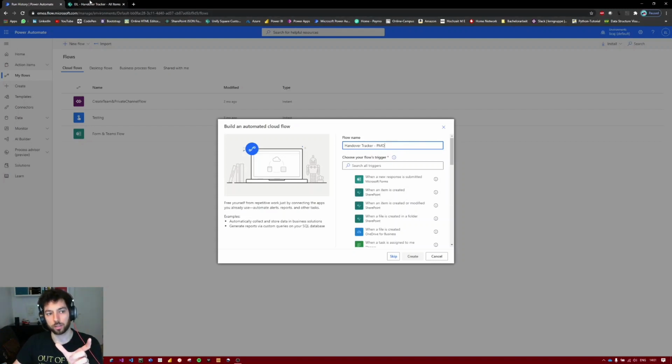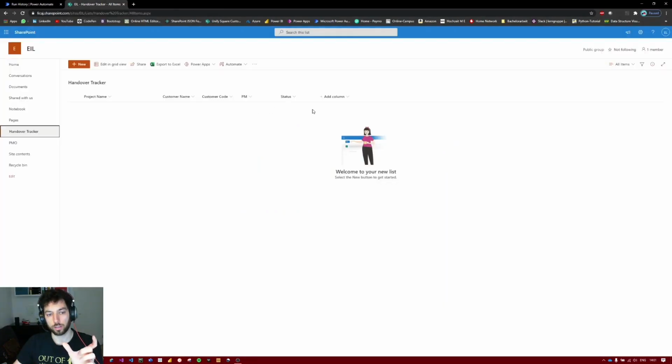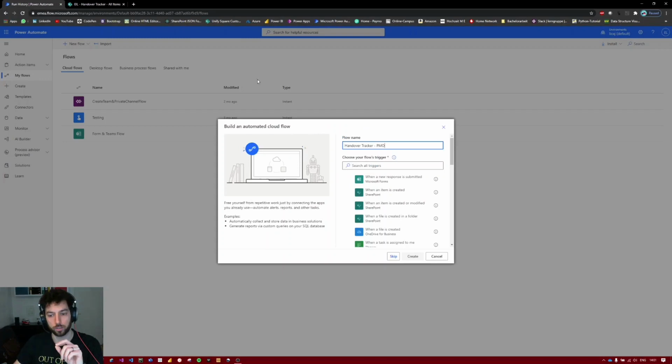But we don't want that because when the project is created, it might not have the PM yet. It might be in the pending status or something else. So when we create a project, we might change stuff and we want Power Automate to be triggered also when we change stuff. For that reason, we will be using when an item is created or modified. Click on create.